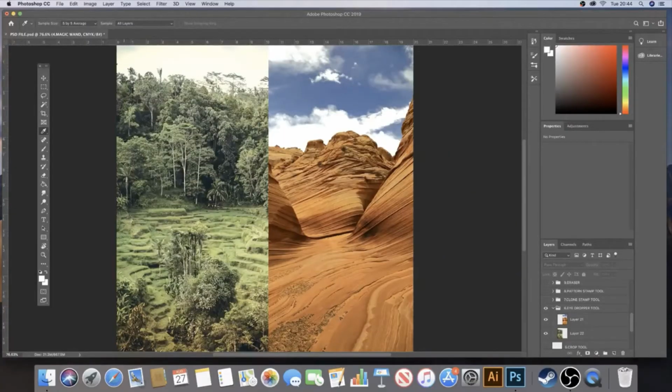The eyedropper tool. So the eyedropper tool is quite useful. I like it. I think it worked quite well. So you can see this is similar to the Magic Wand tool here. It's going to take an average color sampling.